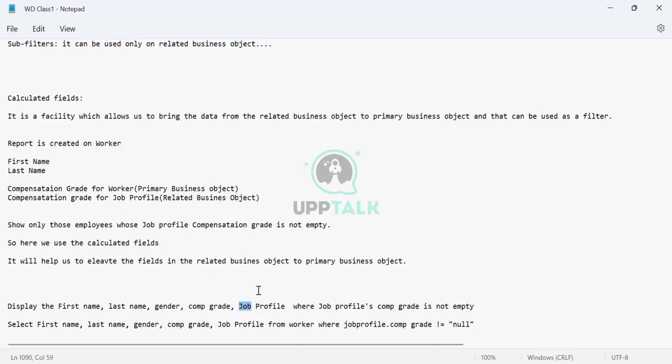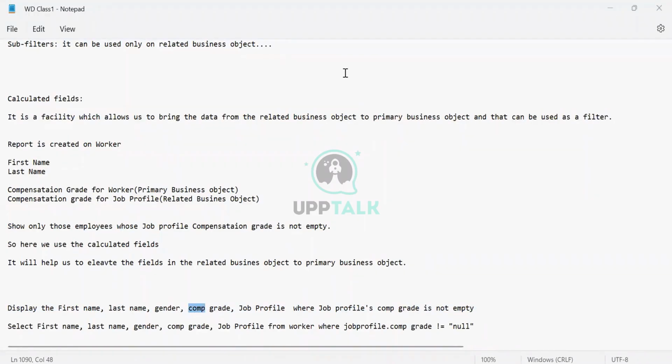Correct? Now I am saying that I am creating a calculated field and I am extracting the job profile. And that calculated field is on the worker business object. See, whenever you have to think on the logic, you have to understand what I have to do. Let it be any business object, I don't care. My requirement is I need to get the employees whose compensation grid is not blank and I have to display first name, last name, gender and job profile. And of course the compensation grid, right? These are the 5 fields you need in your report. Right. Correct?